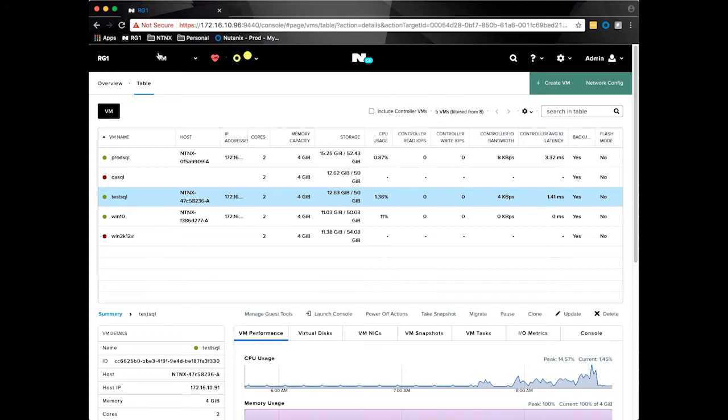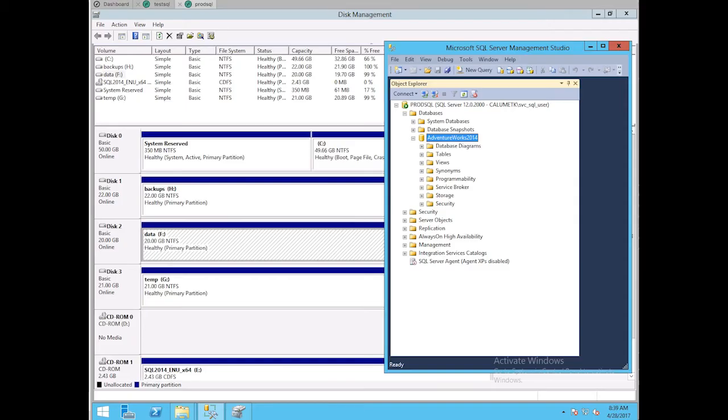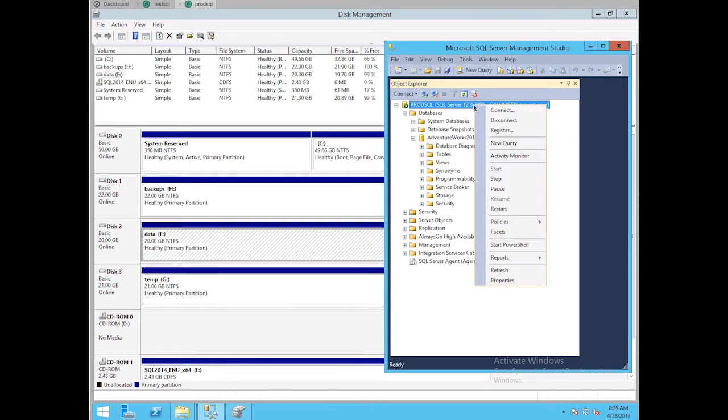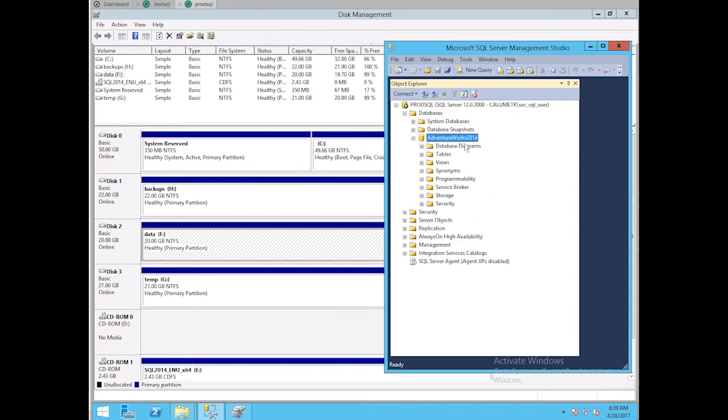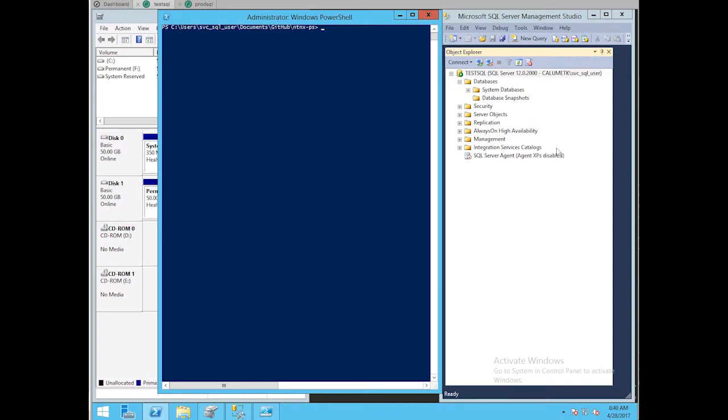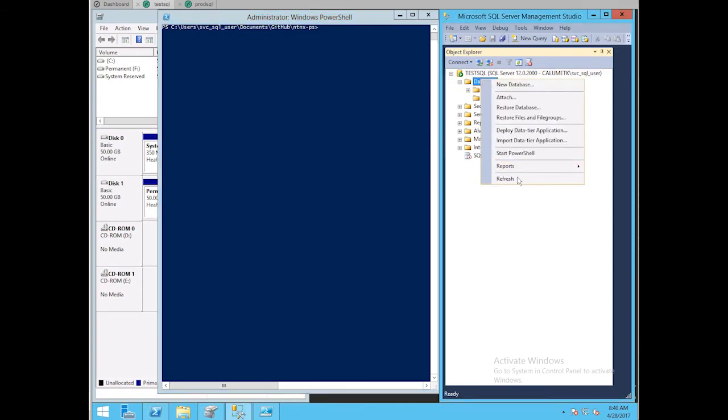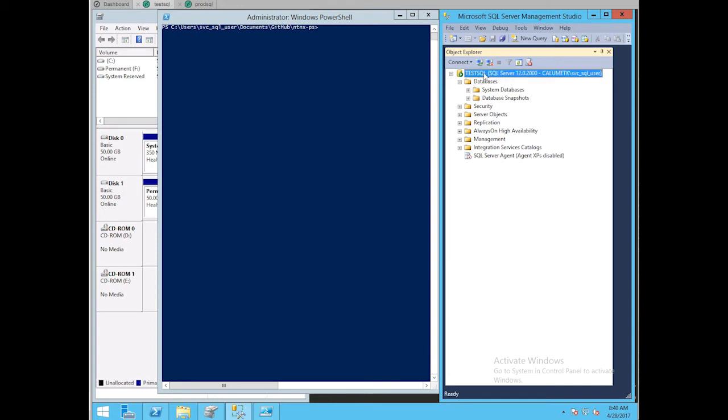So if we flip over to the production virtual machine console, you will see the SQL instance running, and we can clearly see we're on production. If I refresh, you'll see we have the AdventureWorks database running on this virtual machine. If I flip over to our test SQL instance, you'll see in the databases that we just have the system databases.